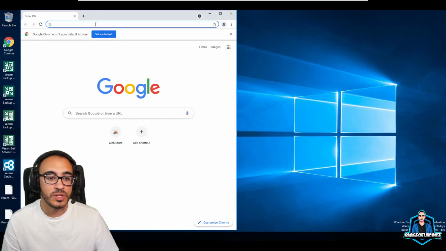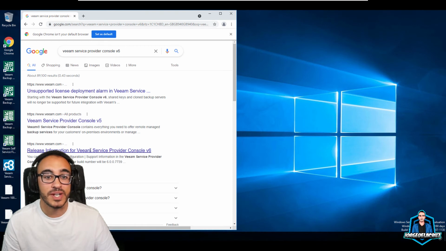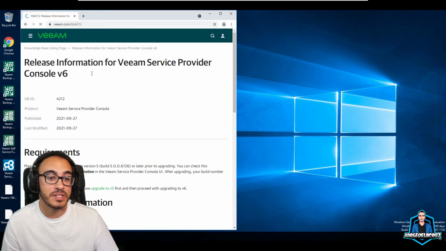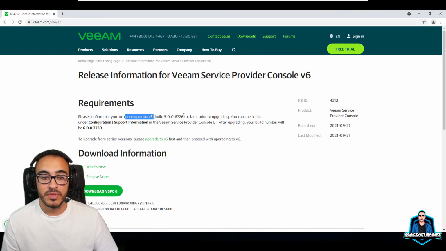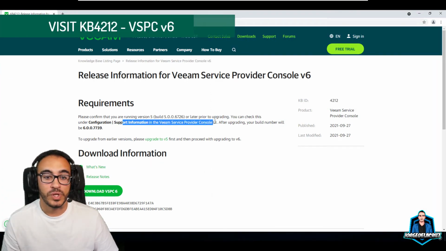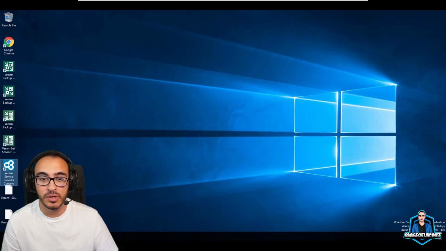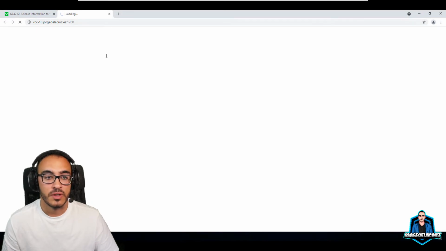So let's take a look into the Service Provider Console version 6. The KB number is 4212, announced on the 27th of September. We need version 5, this specific build, or later. I think I have this specific build that I installed with you on that Twitch session a long time ago. So let's just log in and take a quick look.